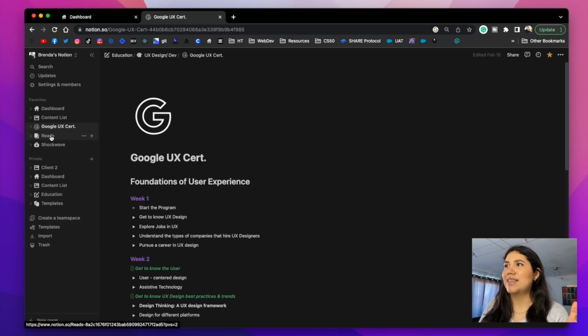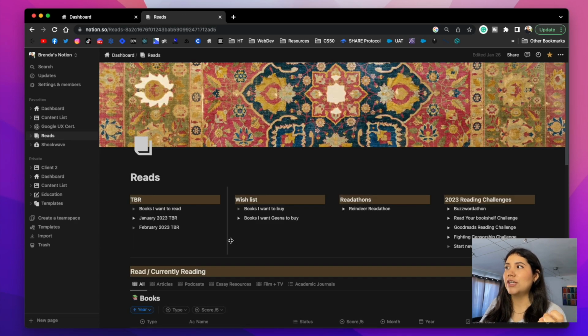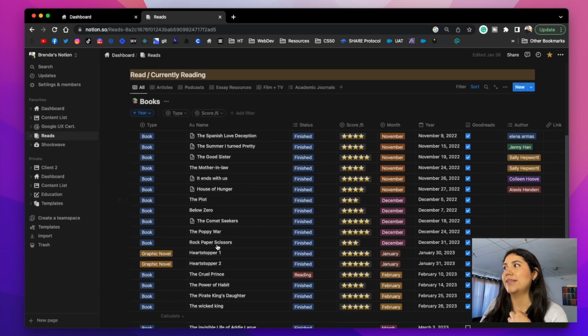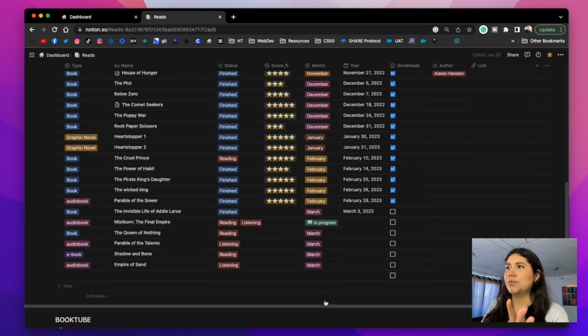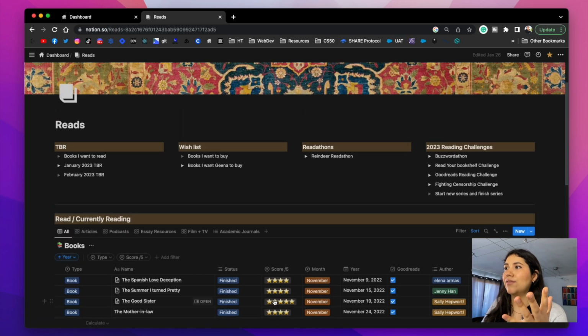And I'm just going to add this here, I guess. I also use Notion to keep track of the books that I read. So I have this table. It's not updated. I still need to add some more books that I read in March. So I have that here.